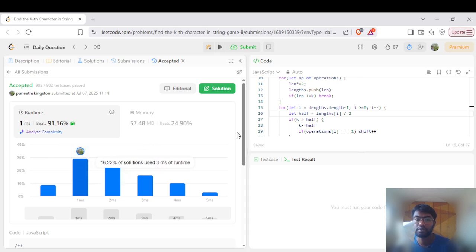Okay, as you can see, the solution gets submitted. Please let me know any practical use cases that you can think about with this problem.